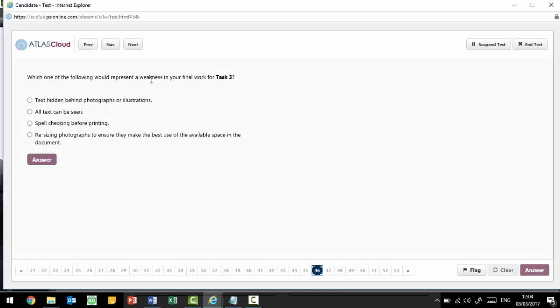Which of the following would represent a weakness in your final work for task 3? Text hidden behind photos or illustrations. All text can be seen. Spell checking before printing. Resizing photographs to ensure they make the best use of the available space in the document. Well, text hidden behind photographs or illustrations would be a bad thing, that's a weakness. All text can be seen, well that's a strength. Spell checking before printing, that would be a strength. And resizing photographs to make best use of available space, that would be a strength. So having things hidden behind photos would obviously be a weakness.